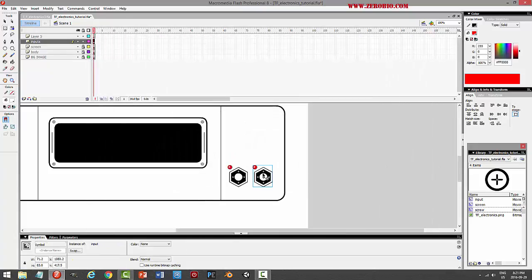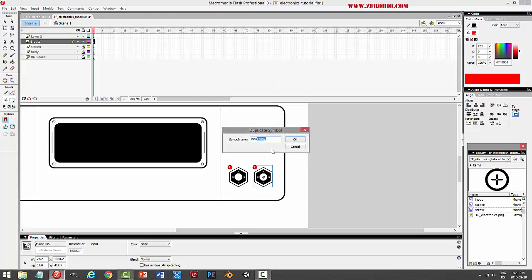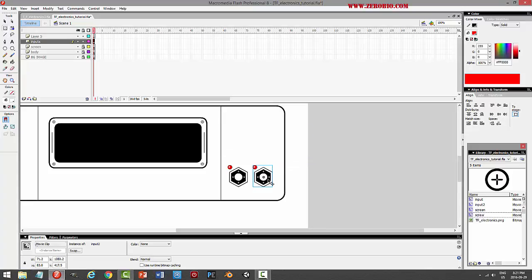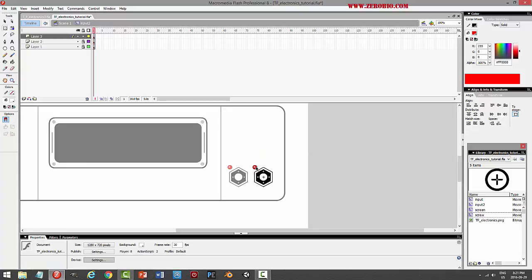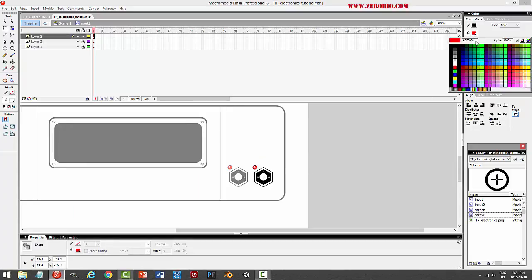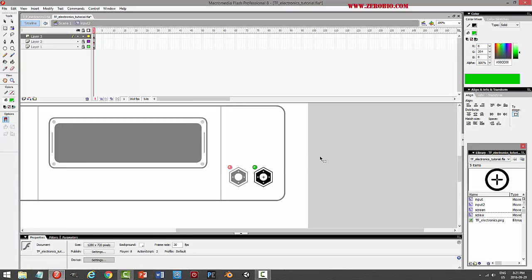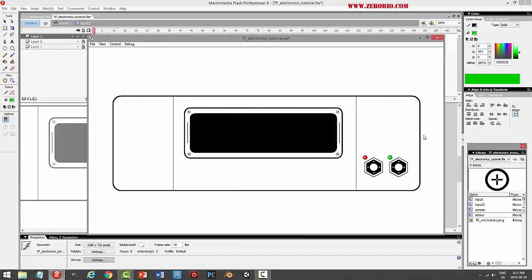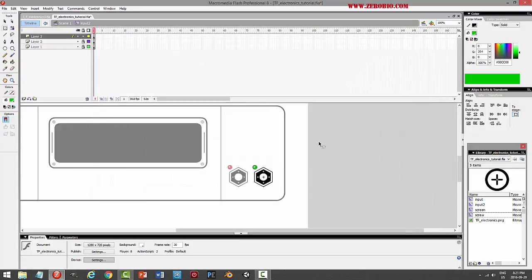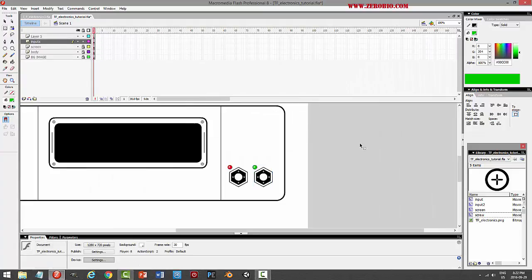And just for the fun of it, I could duplicate this, call this input 2, and come back in here and grab that color there and change it to something else, just to give it a little bit of color. So that's looking good. And saving it all the time.